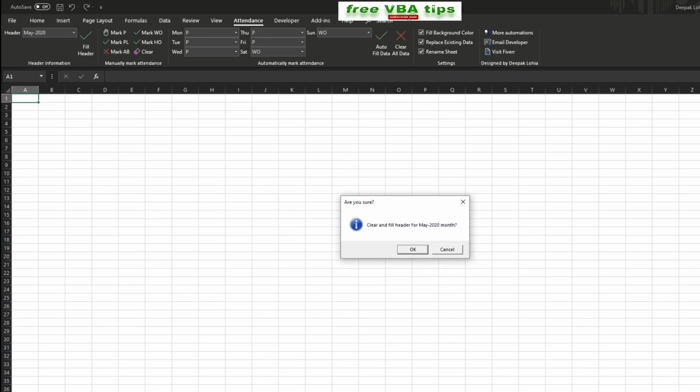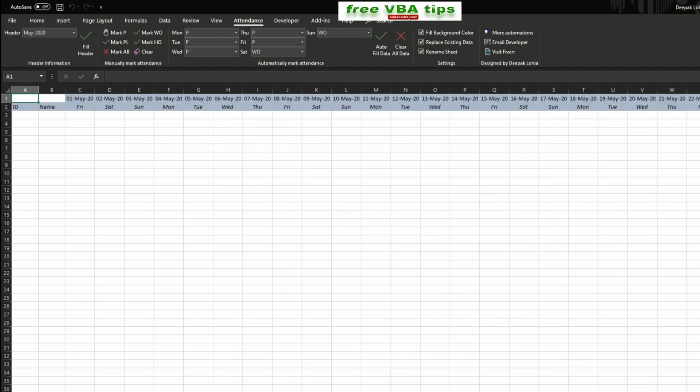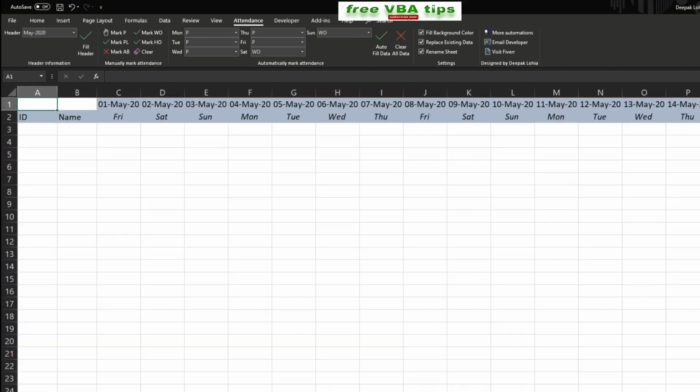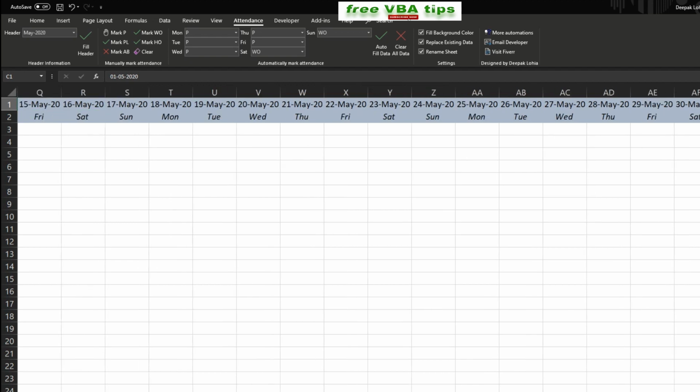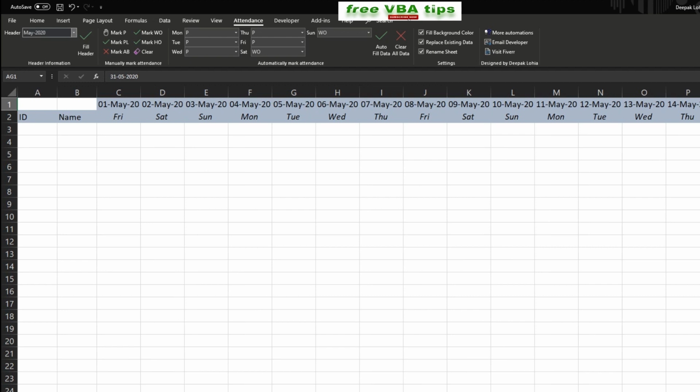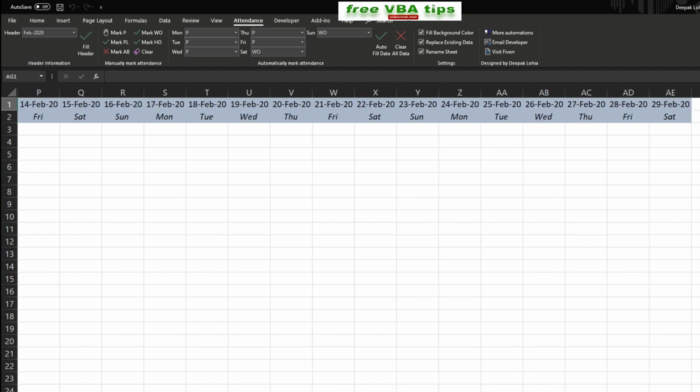It will give me a prompt stating that you want to fill information for May month. So it will fill the information from the start of the month to the end of the month. I click on OK, and now if you look over here, it fills the information from the start of the month, which is 1st of May, to the last of May, automatically. If we choose February, it will fill the information according to the February month.